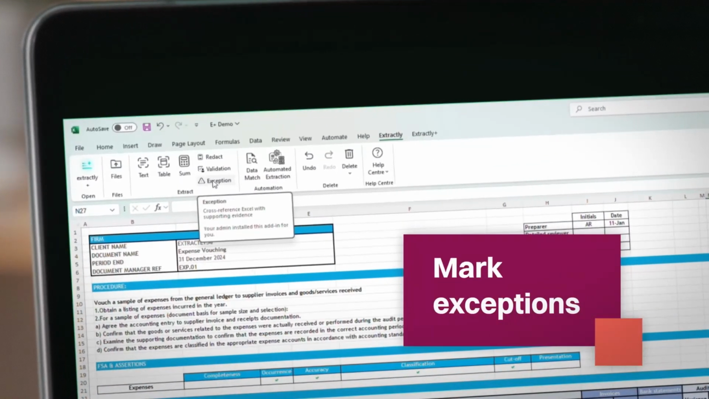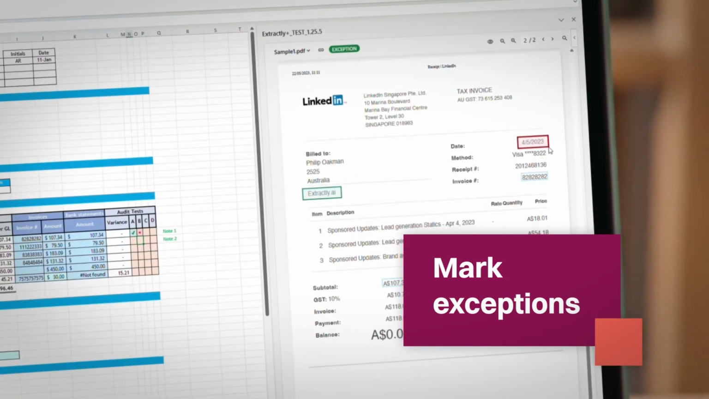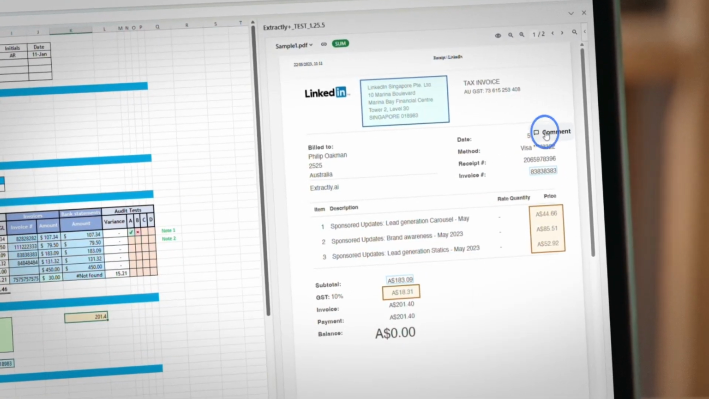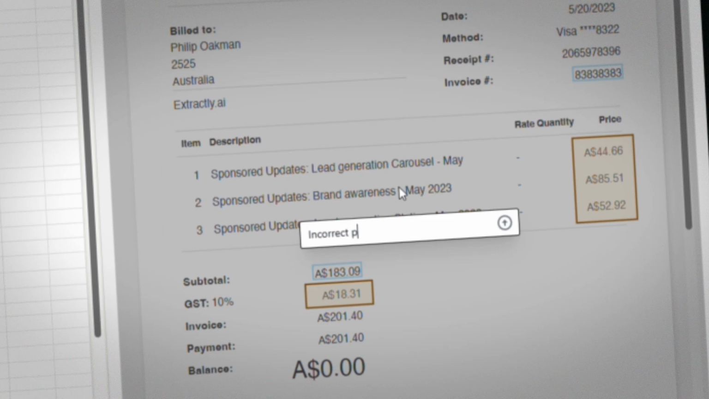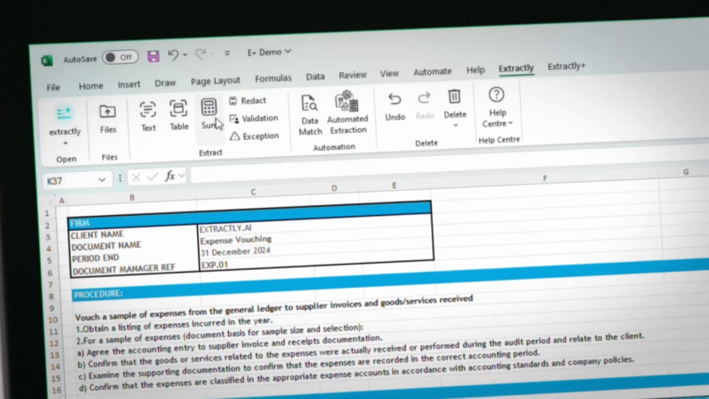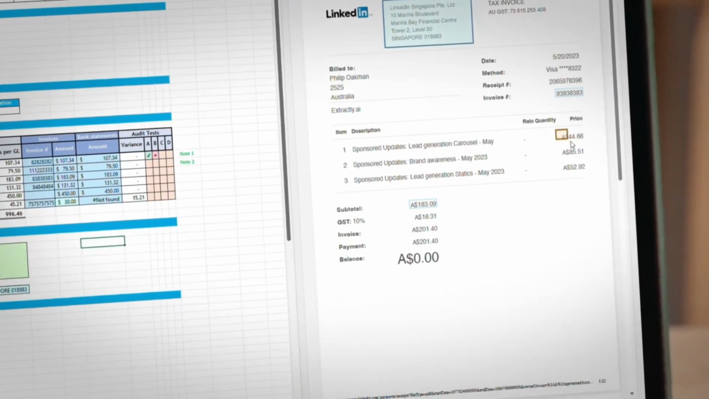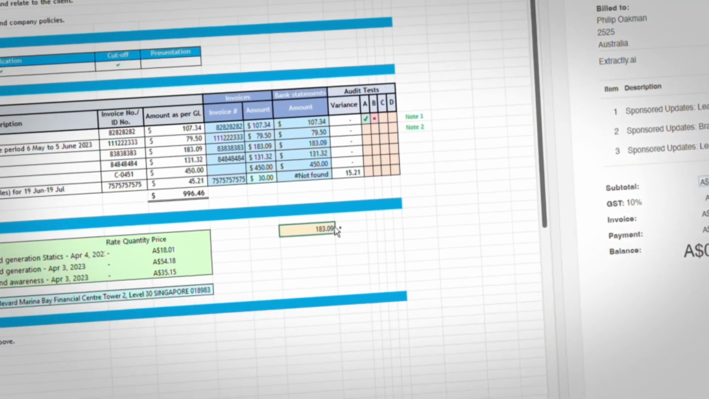Extractly makes it easy to flag discrepancies by marking any mismatches as exceptions directly within the PDF. Adding and tracking comments helps reviewers quickly identify where testing results diverge. Highlight totals in the PDF and verify calculations instantly.